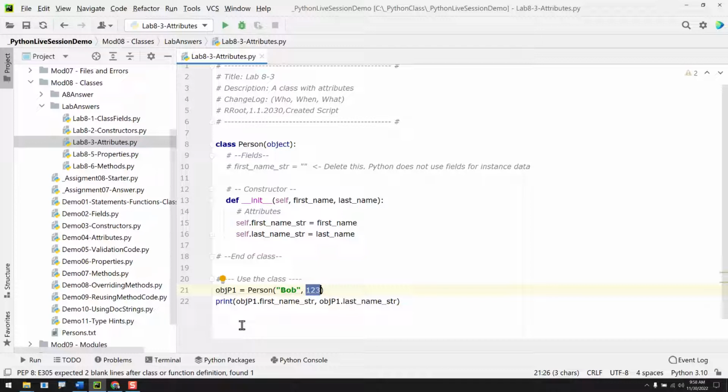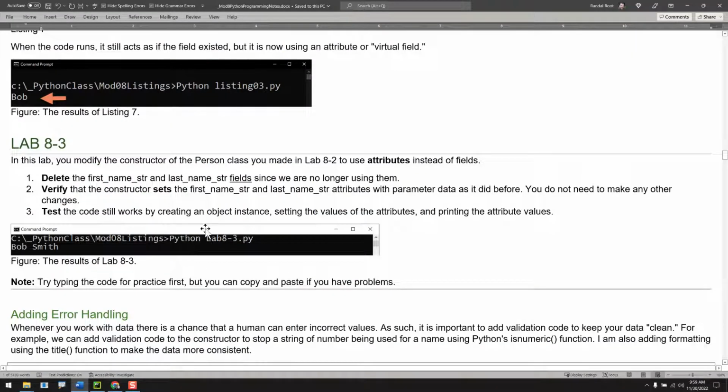So what we need to do is clean this up a little bit, and that's by adding in some validation. That's our next topic.